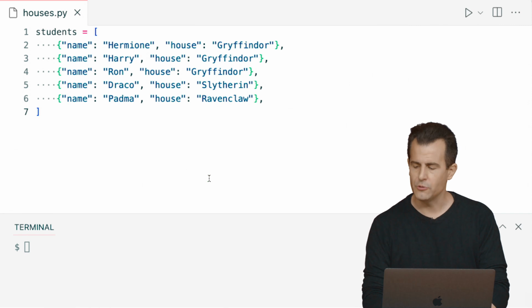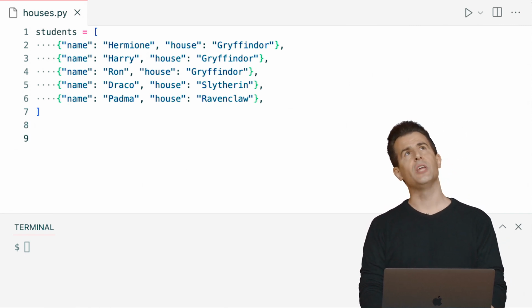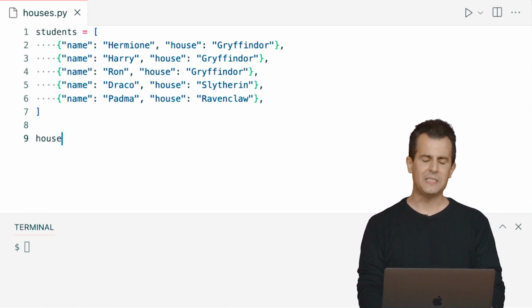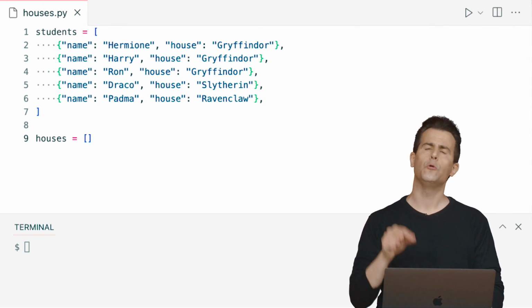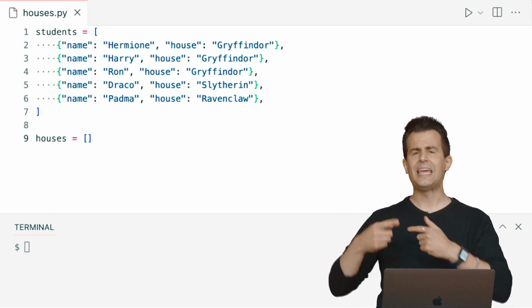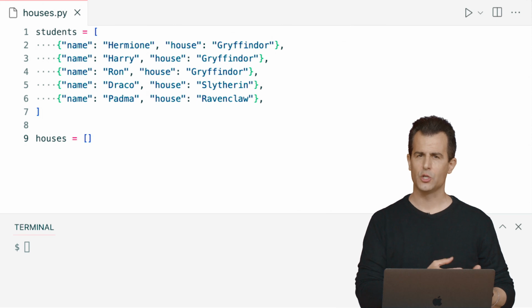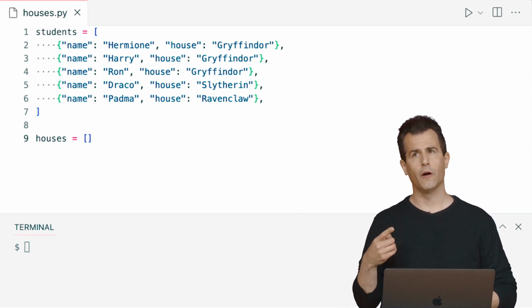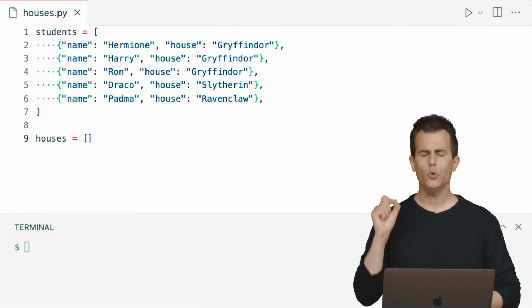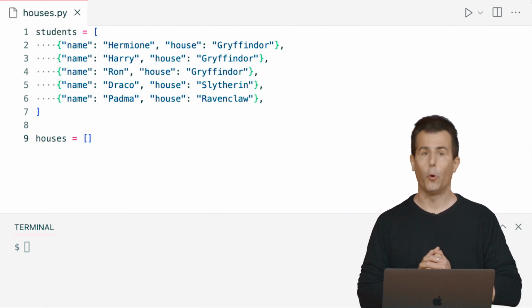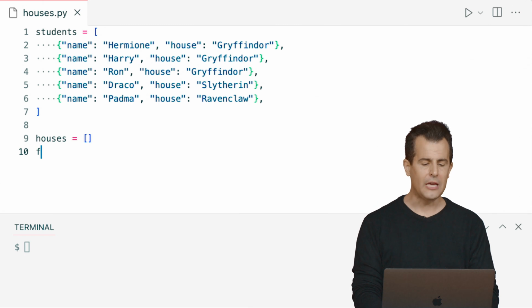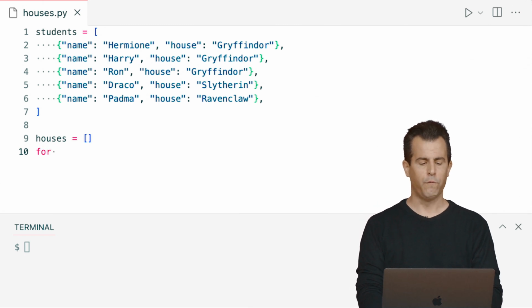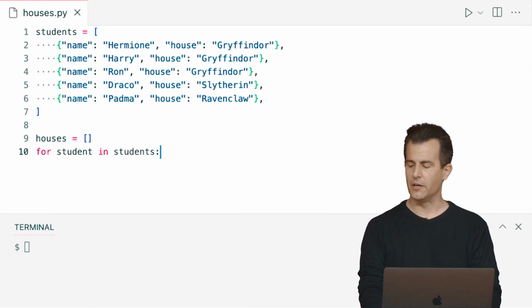Let me go into houses.py, and let me propose that we first create an empty list called houses, in which I'm going to accumulate each of the houses uniquely. So every time I iterate through this list of dictionaries, I'm only going to add a house to this list if I haven't seen it before. So how do I express that? Well, let me iterate over all of the students with for student in students, as we've done in the past.